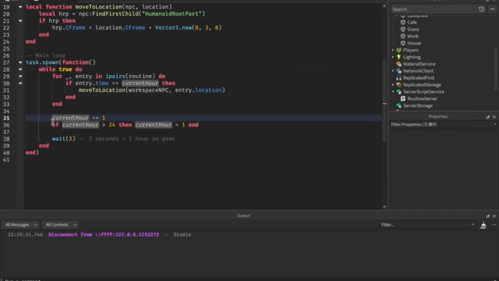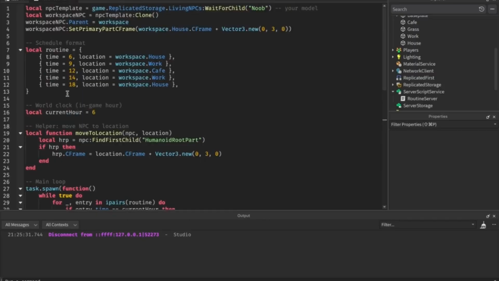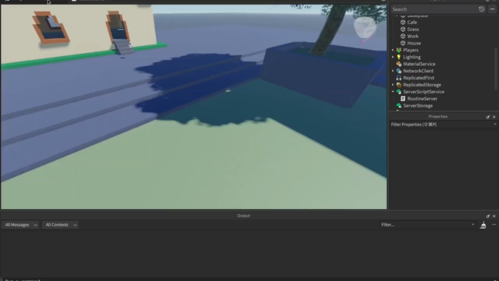And after that, current hour plus equals 1. Now, if it goes over 24 hours, then it will go back to 1 a.m., I guess, and then we'll just restart back to 3 seconds again. I think that's a good explanation for this code, and I'm gonna be giving you guys a test run.